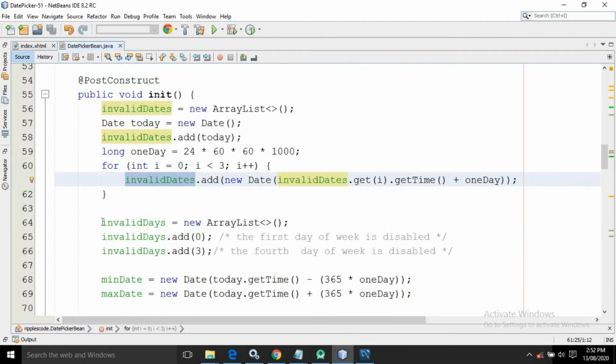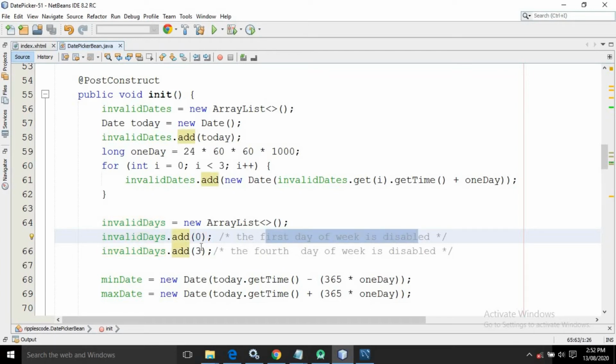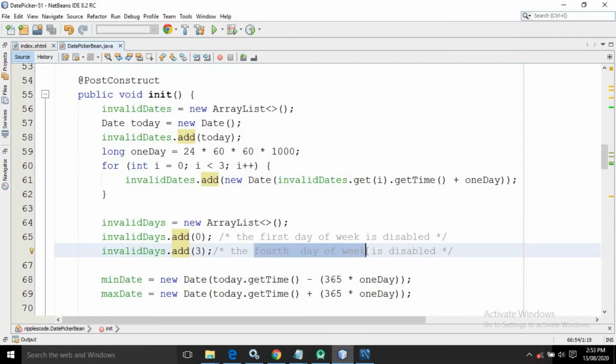And here I have created the object of invalidDays, and in the invalidDays I have added 0 and 3. 0 means the first day of the week and 3 means the fourth day of the week, because we are counting from 0.